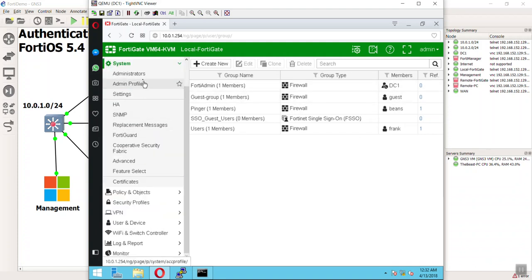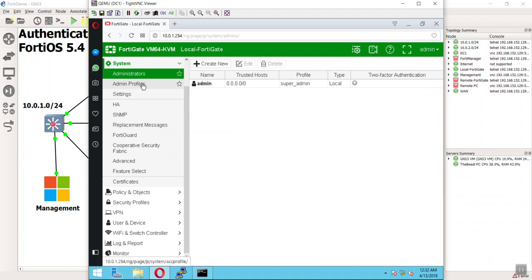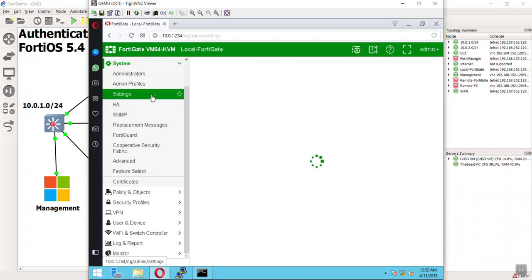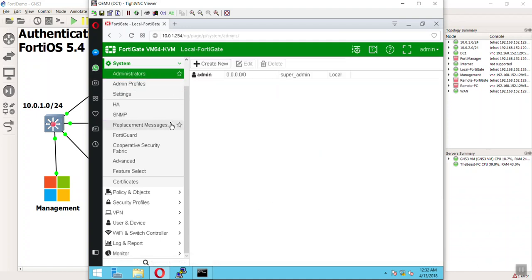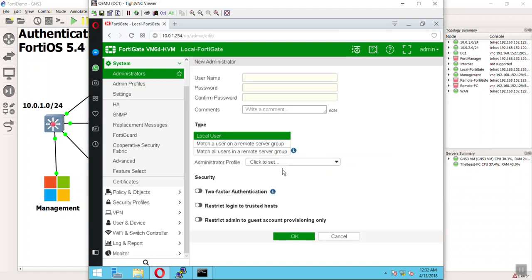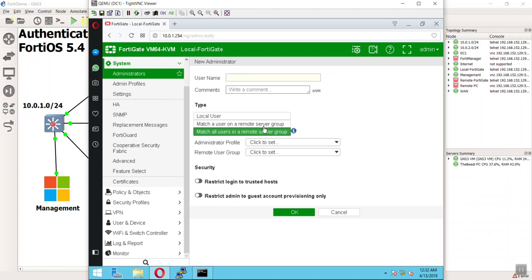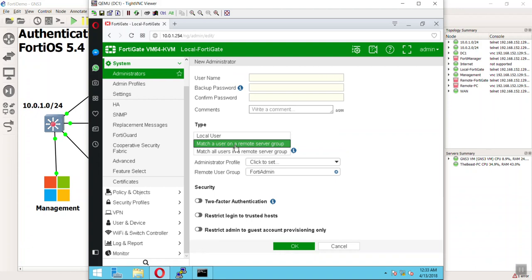Let's go back to System. Let's go to Administrators. All right, and let's go to System Settings. There we go. And I'll make that new. Come on, Devin. All right, create new. And now, see how these are options? Isn't that cool? So, one of them is match all users in remote server group as a part of this admin group. Isn't that neat? Or we can say match a user on a remote server group. They almost look identical, all right? And by the way, the backup password is there for the user, you know.